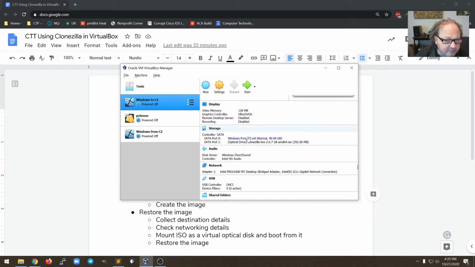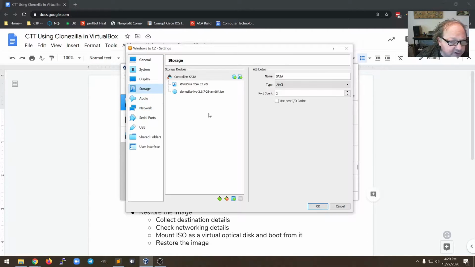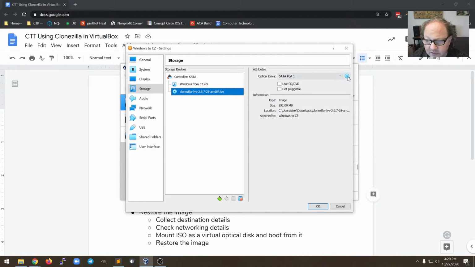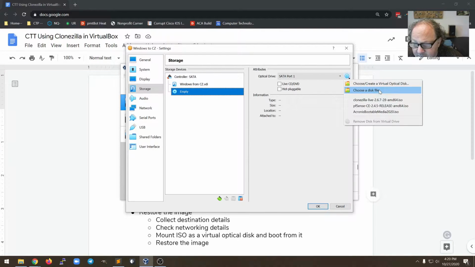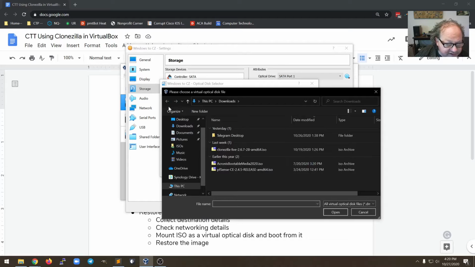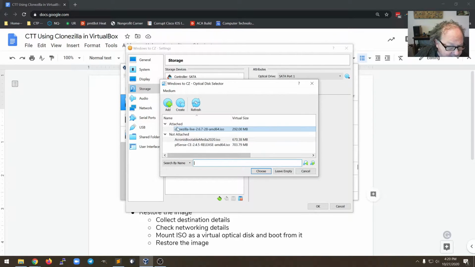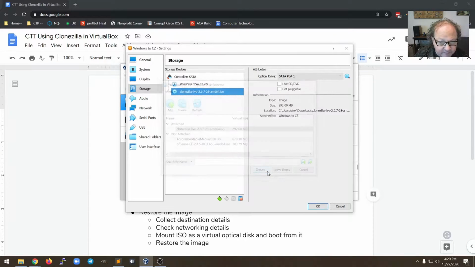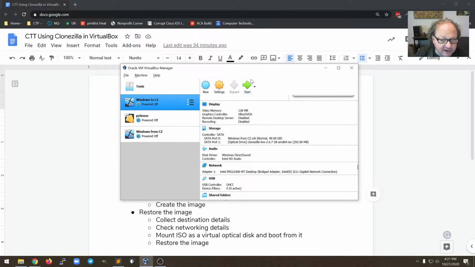All right, so let's just close it down. I'm going to go into Settings, Storage. I'm just going to remove it. I'm going to add, just in case I got the wrong file selected somehow. Okay, Clonezilla. Looks good. Let's try again.